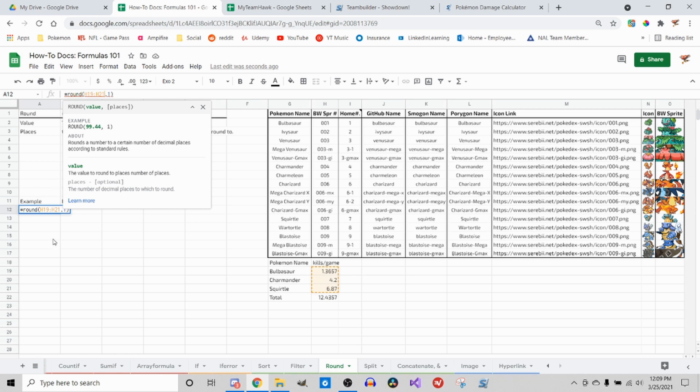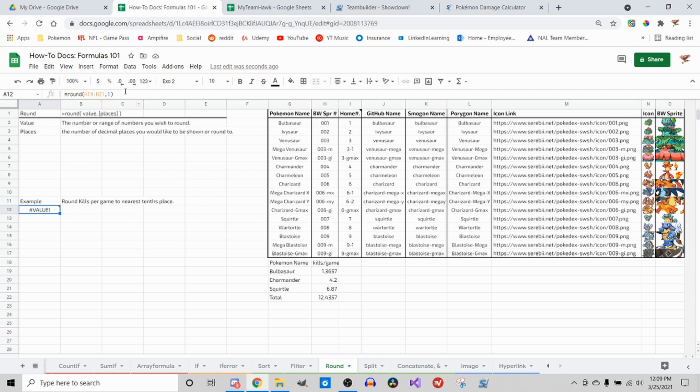The reason for this is that I'm going to have to use the array formula here. The round function is only specifying a specific cell. To use it the way that I attempted to properly, you need to have the array formula in front of it. And now it'll round that set of data with one formula. So now it rounded 1.3657 up to 1.4. Rounded 4.2 to just stay at 4.2, and it moved 6.87 up to 6.9. That is the round function.